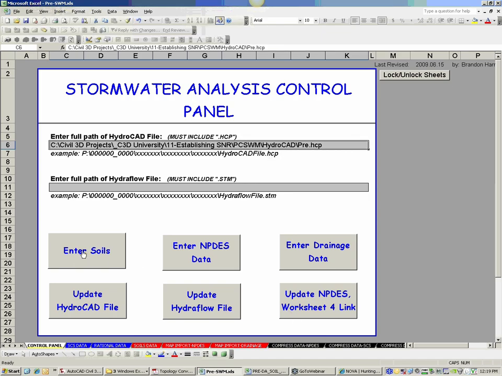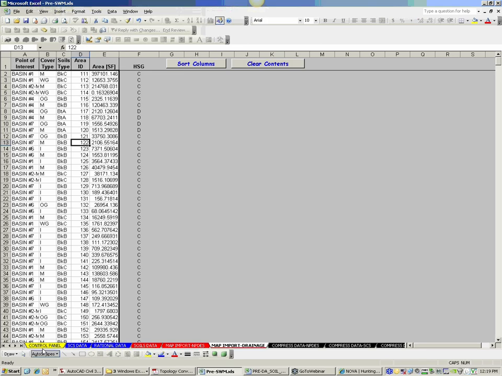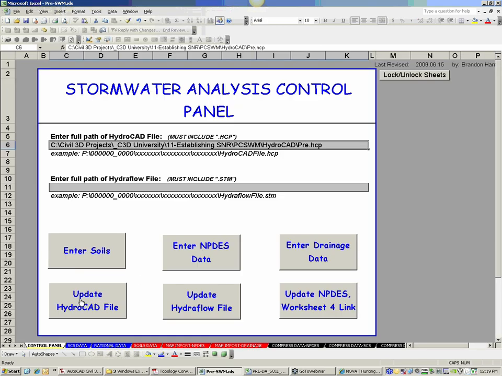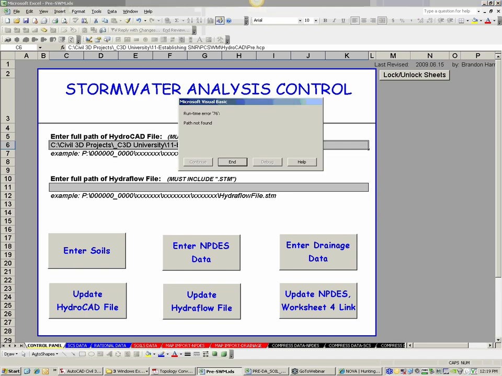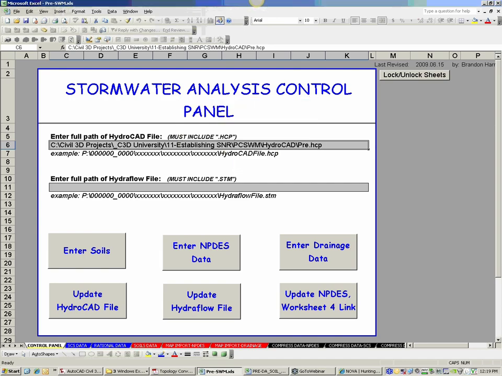The first step, if you're copying a new sheet, is you have to enter your soils. The next step, you'd have to put in your MPDS data, which we did last class. We entered in our drainage area data. We just did that here, entered in our drainage area data. So our next thing is to update a HydroCAD file. This could really be used as create or update; that might be a more appropriate name for that button. So I'm going to hit that button, and of course I get an error. Okay, I probably already know what the problem is there.